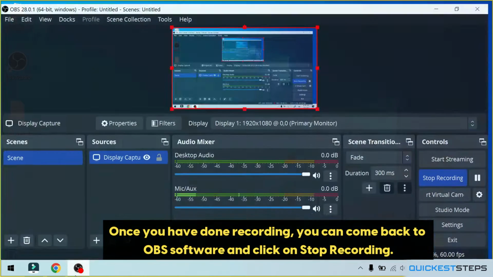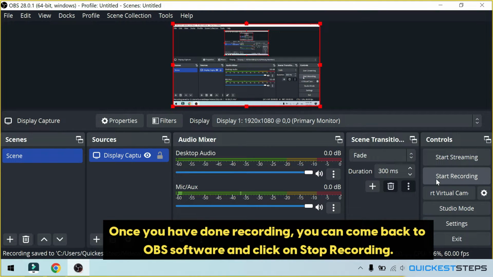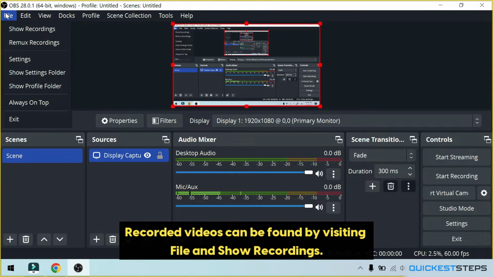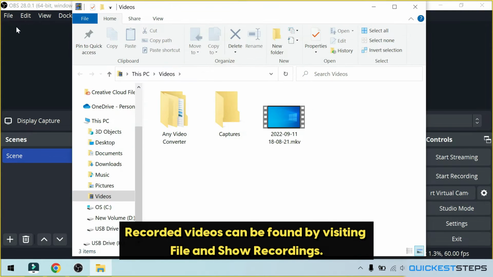Once you have done recording, you can come back to OBS software and click on Stop Recording. Recorded videos can be found by visiting File and Show Recordings.